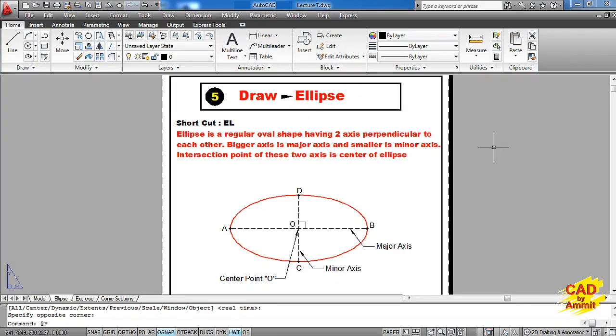So we are on a new lecture now, and in this lecture we are going to cover the ellipse command. Yes friends, this is the fifth command in the draw tab. We have already covered four commands earlier. The commands were line, circle, donut and spline. So let's get started with the ellipse command.